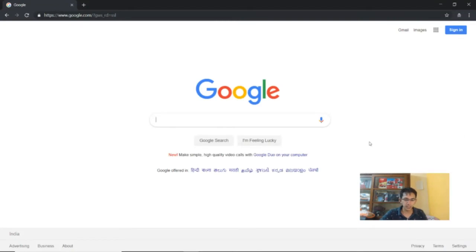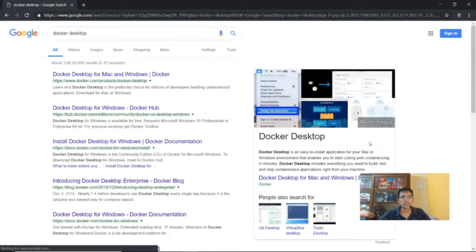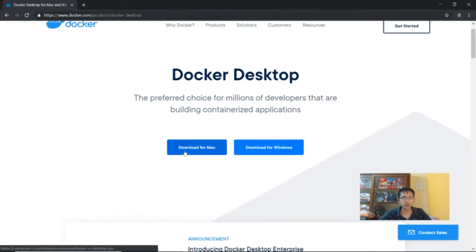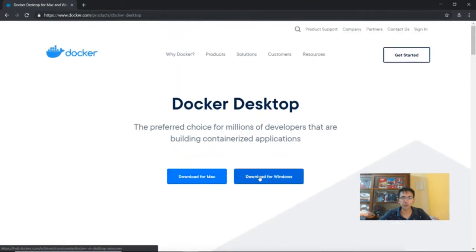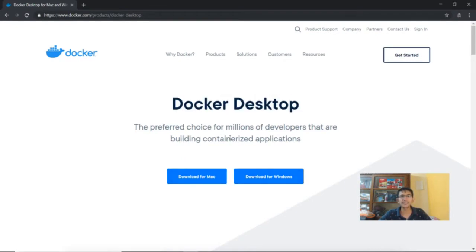So I'm in Google. When you search for Docker Desktop, the first link states Docker Desktop for Mac and Windows. Make sure you also see the URL, which is docker.com. So this is the one that we are interested in. Now there are two options, one to download for Mac and second to download for Windows. Do remember, Docker Desktop is only available for Mac and Windows. For Linux, we have a different way in which we can download the Docker Community Edition.